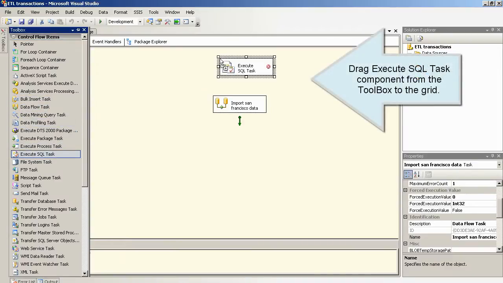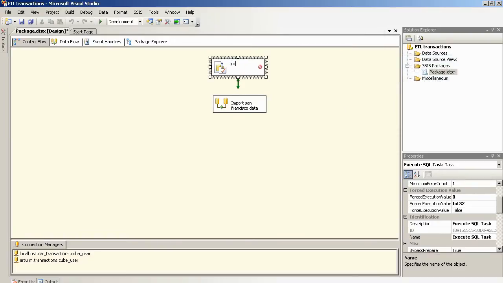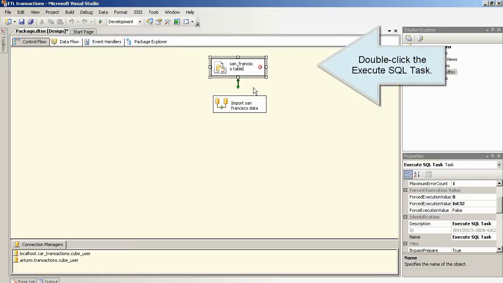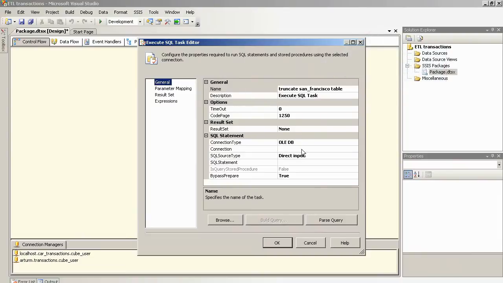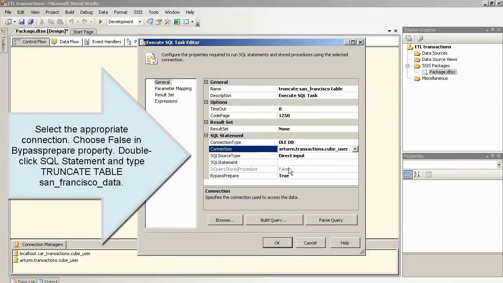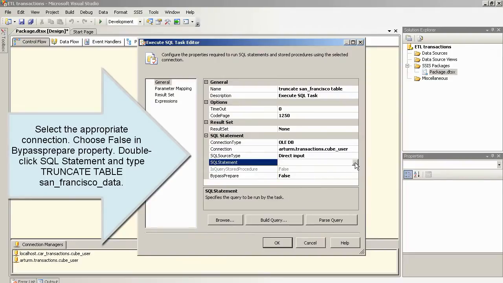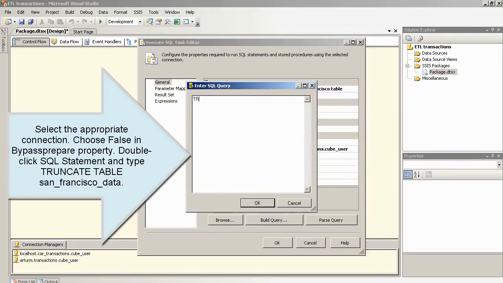Drag Execute SQL Task component from the toolbox to the grid. Double-click the Execute SQL task. Select the appropriate connection. Choose False in Bypass Prepare property. Double-click SQL statement and type Truncate Table San Francisco data.